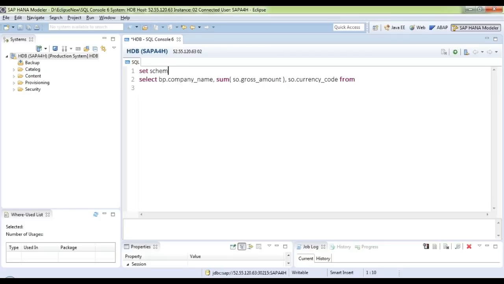You can say set schema SAP A4H. This is one way to set the schema. So now every statement written below would consider that we are always firing query on tables inside this schema. So you don't have to do additional stuff.